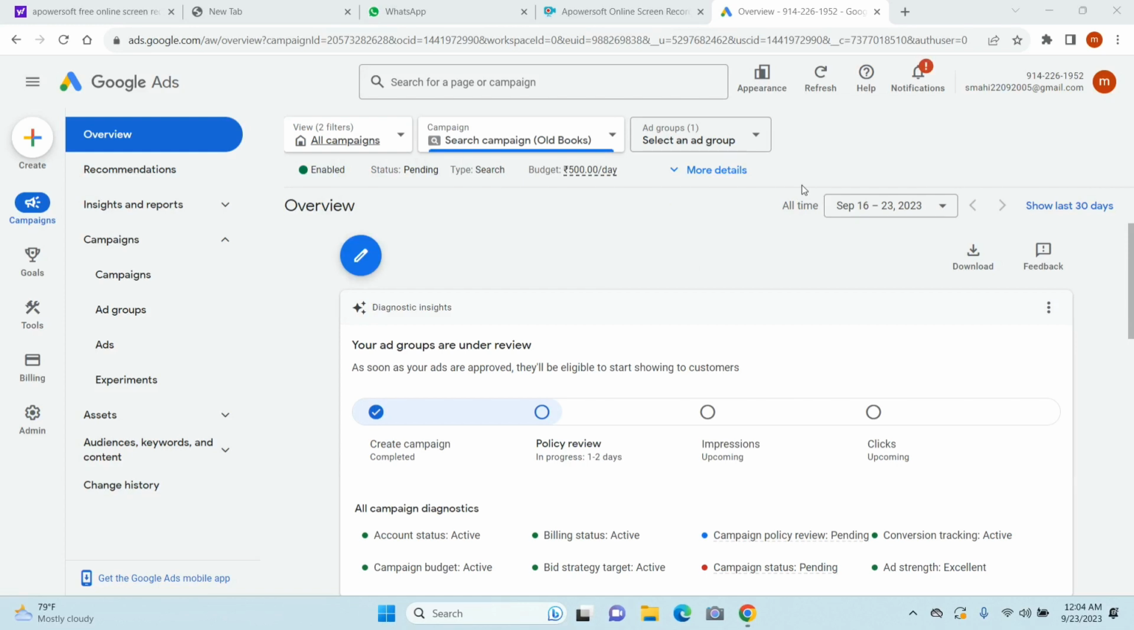In today's video, we're going to guide you through the process of deleting a Google Ads campaign. So whether it's because your campaign has served its purpose or you're restructuring your advertising strategy, we'll show you how to do it step by step.